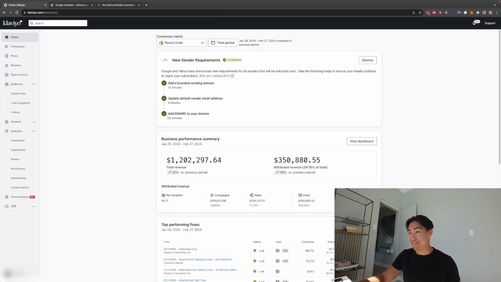That's it. It doesn't take 20 minutes. I don't know where the estimations come from. And this will automatically set up in not only your Klaviyo account, but also your Shopify as well.